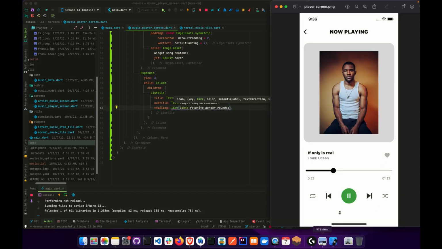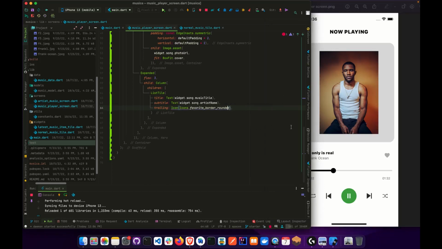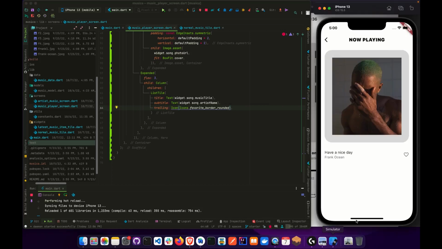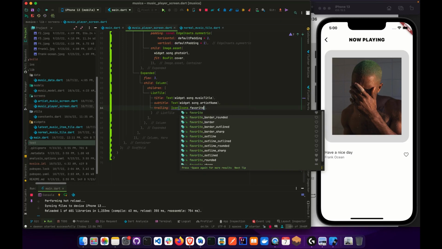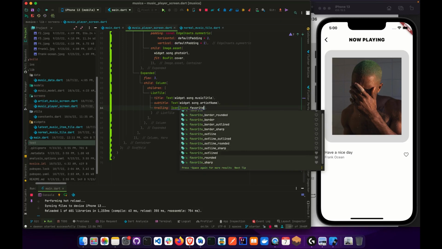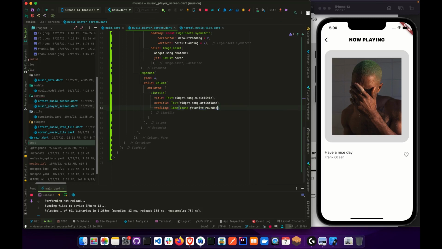And there we go. See, we have that. Okay, we might need to have the filled one, but we can actually use this one. Looks nice. But it seems the other one is going to be better. Favorite. Yeah, just favorite. We'll actually go down to this one, favorite outlined rounded. Okay. All right, guys, that's one.